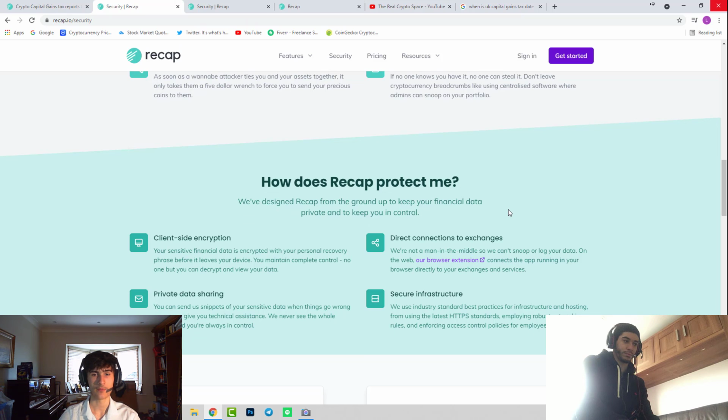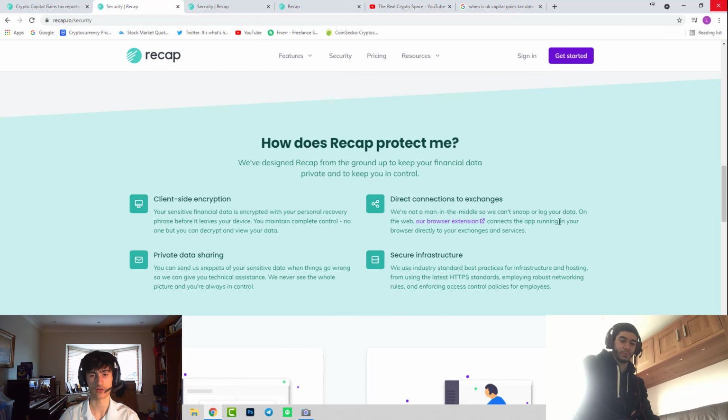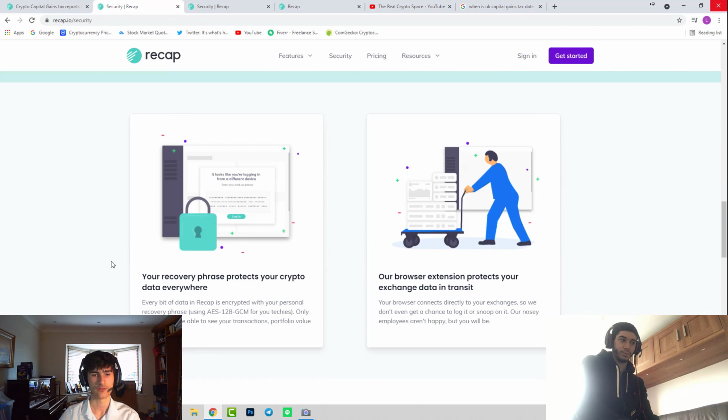So how does Recap protect you? It has client-side encryption, private data sharing, direct connections to exchanges, and secure infrastructure. You obviously have a recovery phrase which protects your crypto anywhere, but then they also have a browser extension which protects your exchange data in transit.